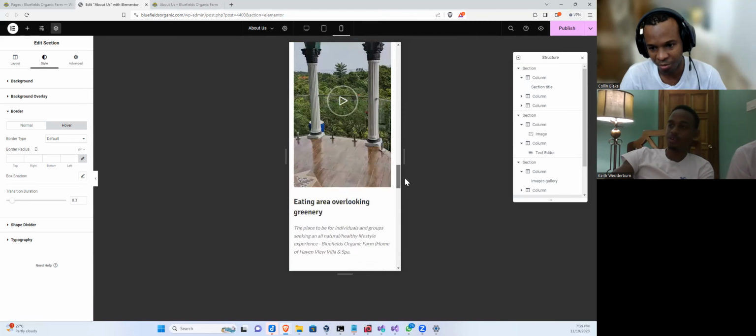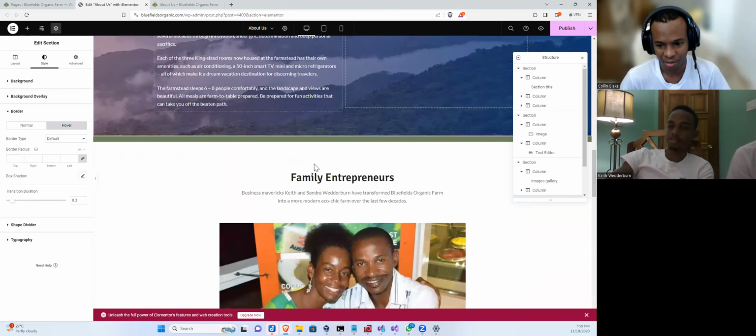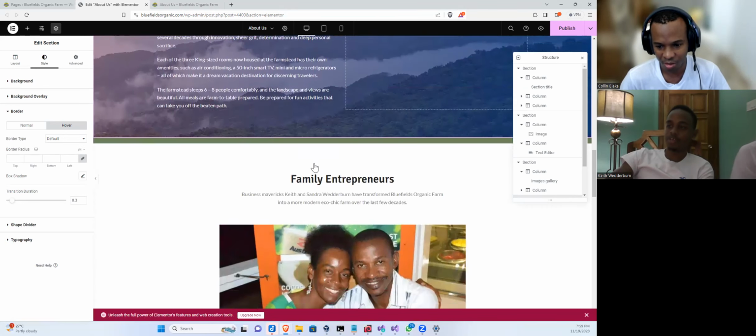I was just wondering how it looked on mobile, since I wouldn't expect them to be side by side on mobile. Yeah, exactly. It automatically adjusts. All right, so what did you want me to do now?